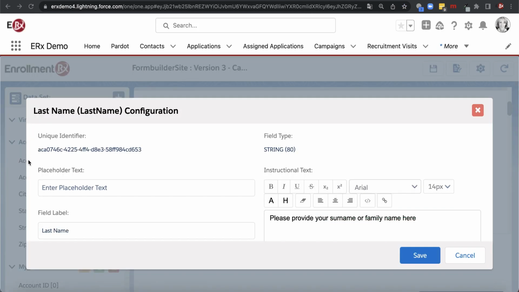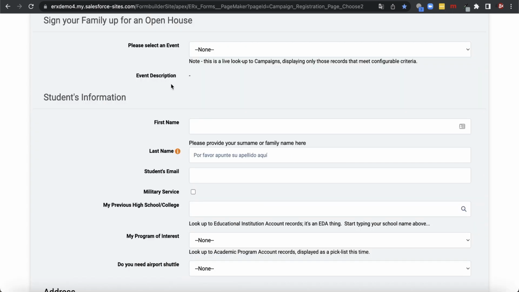Another option is to insert placeholder text into the field. Here we can see as we insert the placeholder text and save, when we refresh the front-facing page, the field now has temporary instructional text in place. As the user begins to type, the placeholder text will disappear and be replaced with their info in the form.